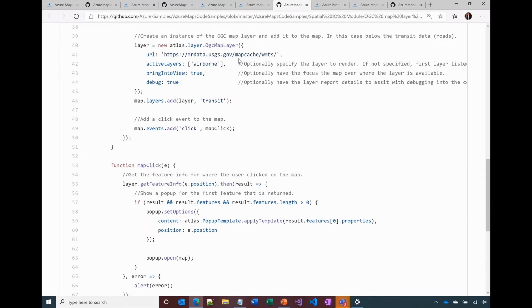What's also pretty neat is the web WMS, or web mapping service, actually has support for what's called get feature info. Basically you pass in a pixel coordinate and it'll tell you all the information that it has for that coordinate. Now, not every WMS service supports that, but some do.